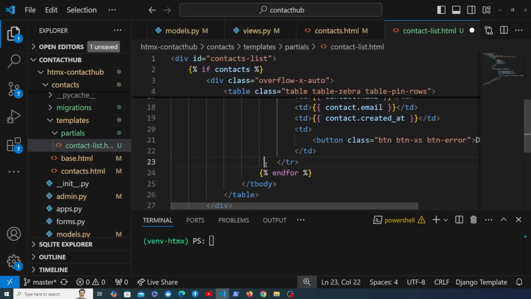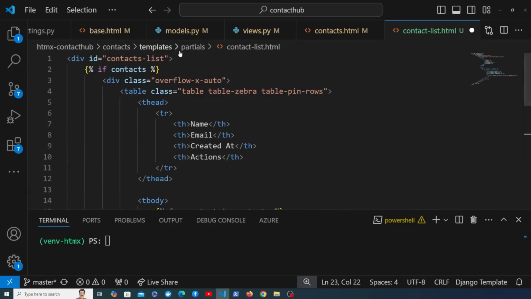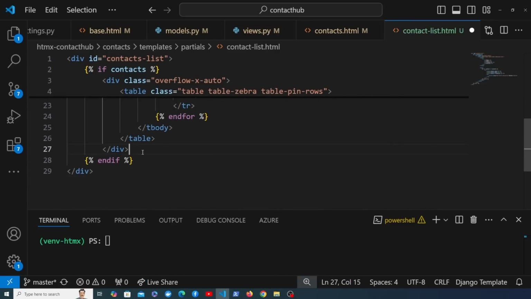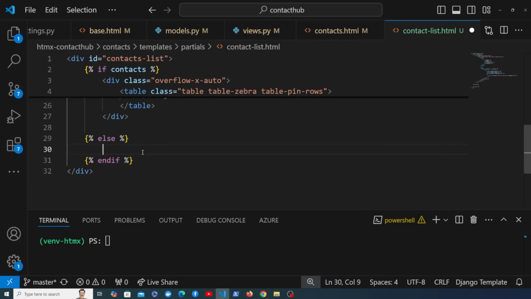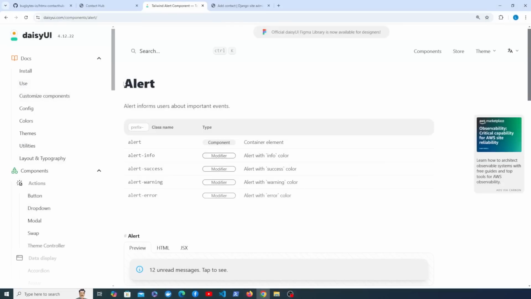So that is our table here, and we're going to check if we have contacts, and that's what we're going to render here. But what if we don't have contacts? What we can do is add an else clause here, and we can render some text if we have no contacts in the database. And let's display a message here saying no contacts found, and I want to do that within an alert component in Daisy UI.